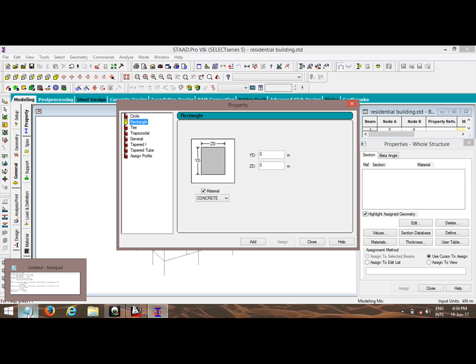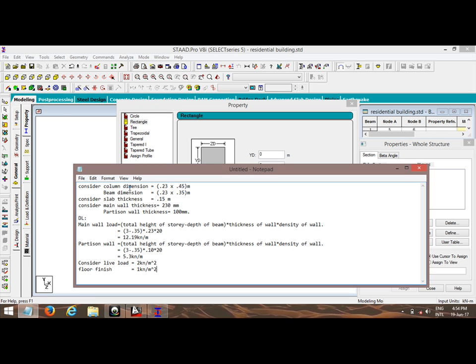We are going to choose for this model column dimensions as 0.23 by 0.45 and beam dimensions as 0.23 by 0.35, and consider slab thickness as 0.15 meter, main wall thickness as 230 mm and partition wall thickness as 100 mm. First we have to define these two parameters, that is column dimension and beam dimension. Now I am going to define these parameters.